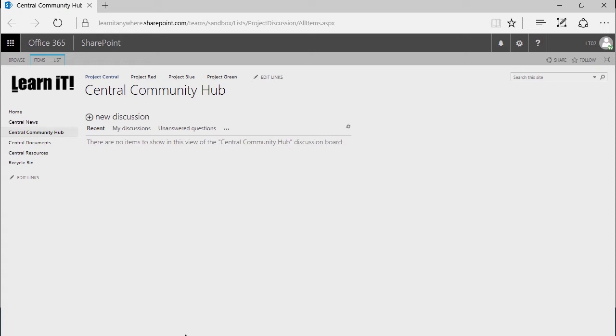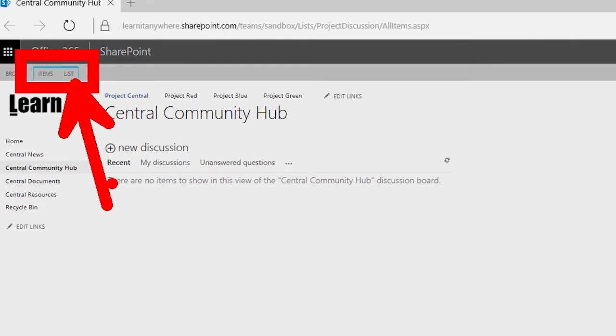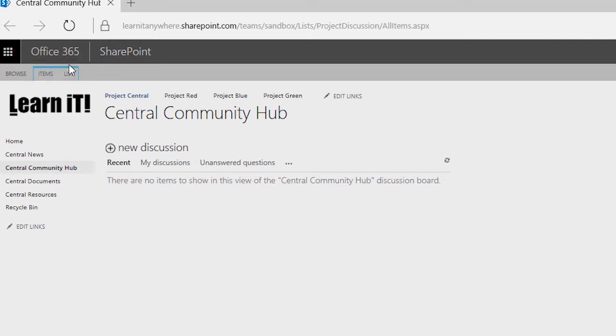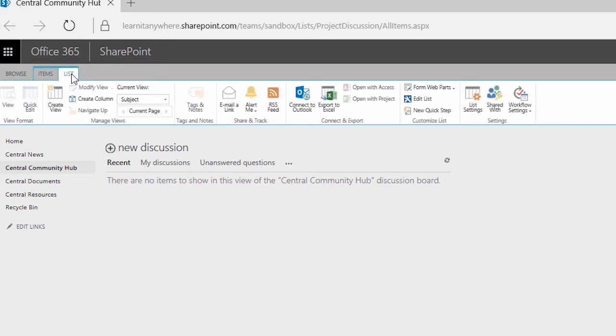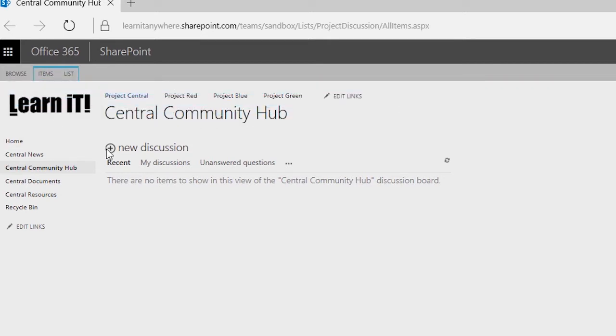Now we are in a list, and there's a couple of different ways to identify that. Just as a reminder, if there is a ribbon, you might see it notified as a list tab, indicating that we're in a list because it provides list management tools. Now this is not a guaranteed way. The easiest way to identify whether or not something is a list or a library is to attempt to add a new item.